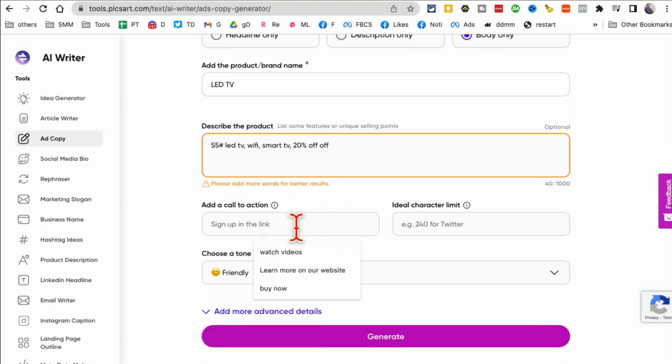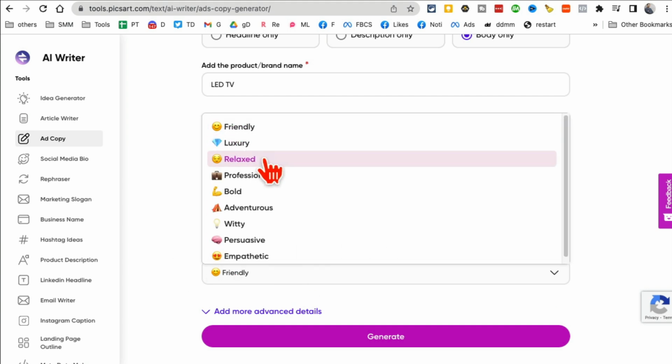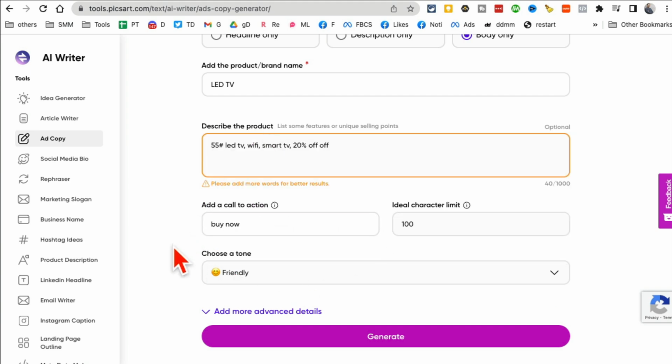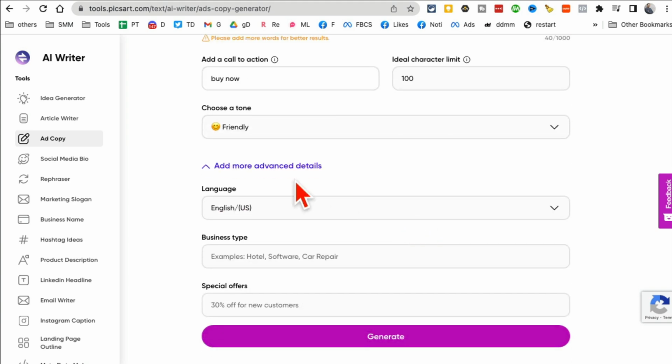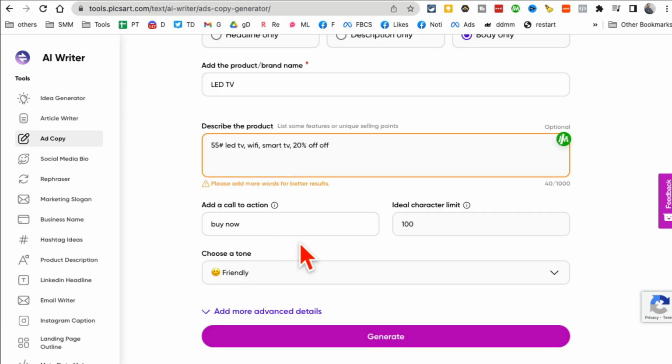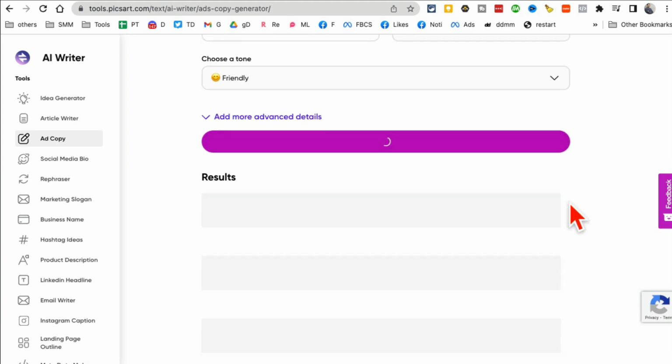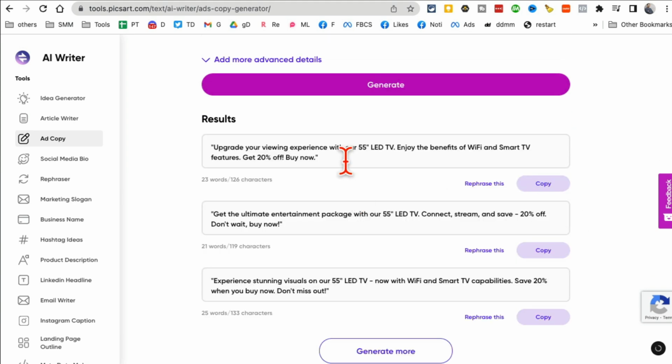Let's say my call to action is gonna be buy now. Any limits on the character? Let's just do 100. And tone, friendly, you can pick any tone you want. You can add more details if you want, depending on your business. And then click on generate. And you'll notice in a second, it's gonna generate headlines. Oh, here you go, it's ready.